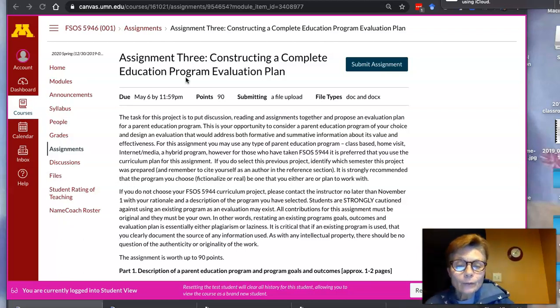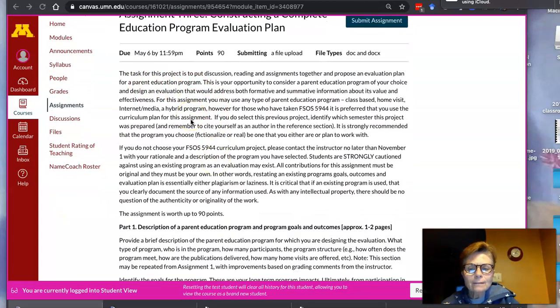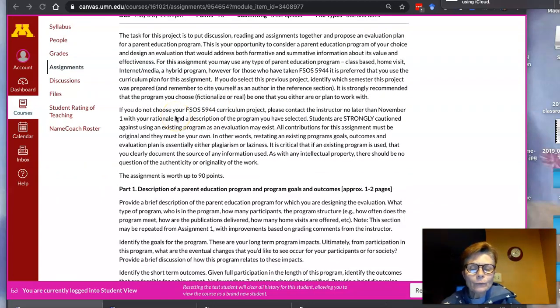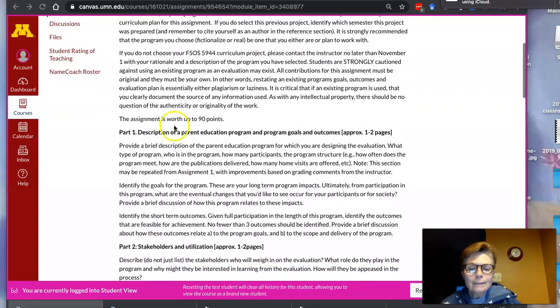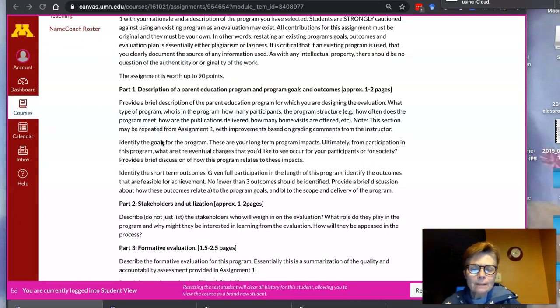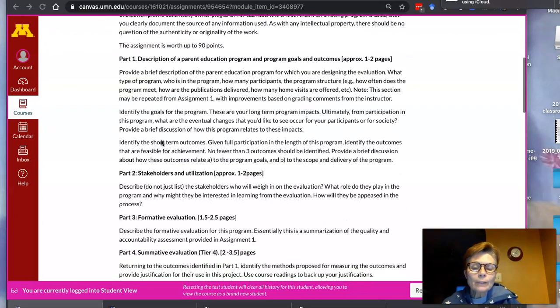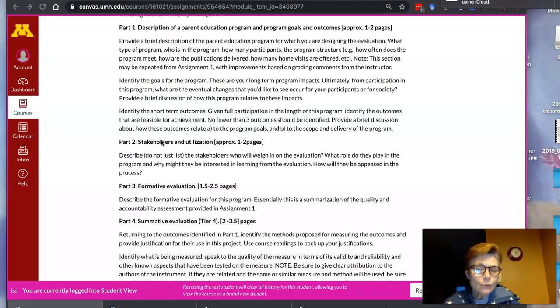As we look at the program description, a lot of this is background information about what the task is, and about the type of program that you would use, and our point total. The point total for this particular assignment is 90 points. And then it walks through the overview of the various components of the paper. The first part is to describe the parent education program and to identify its goals and its outcomes.